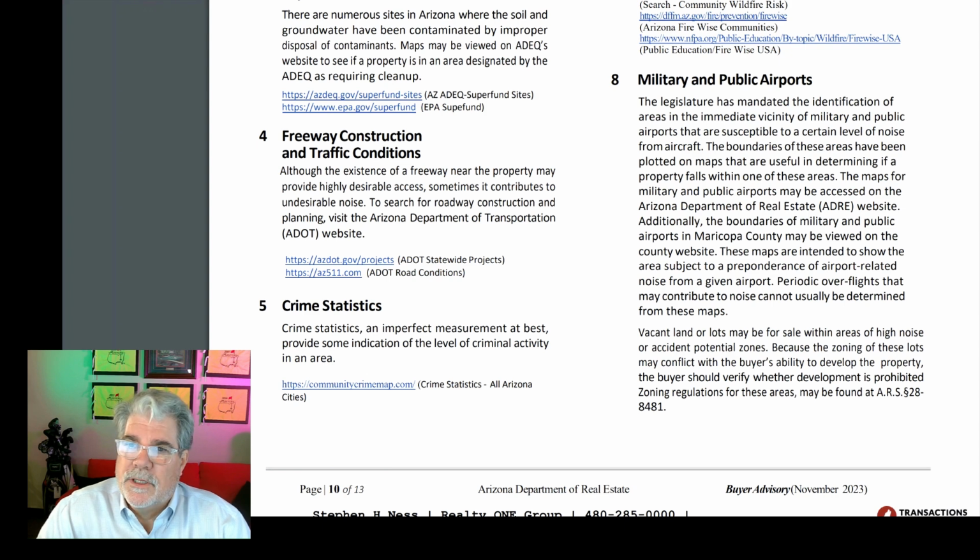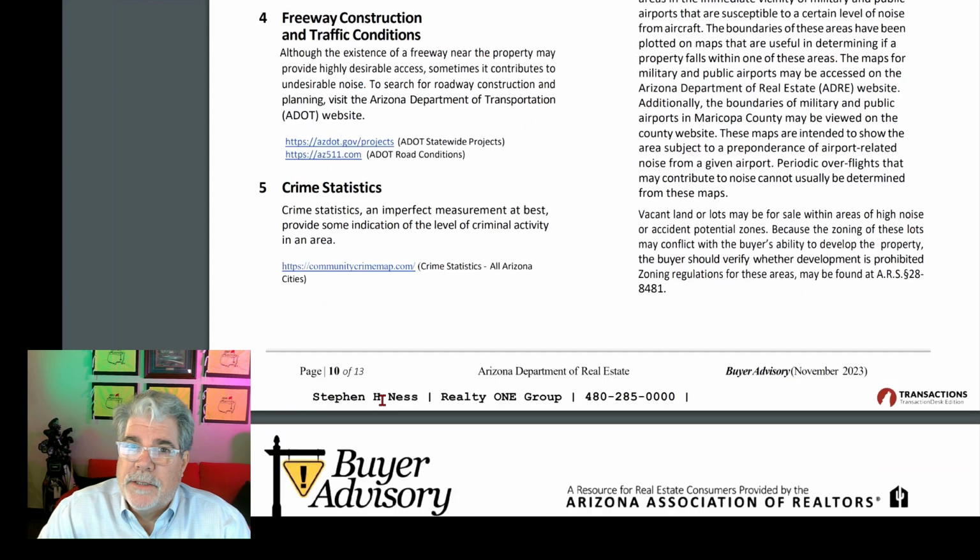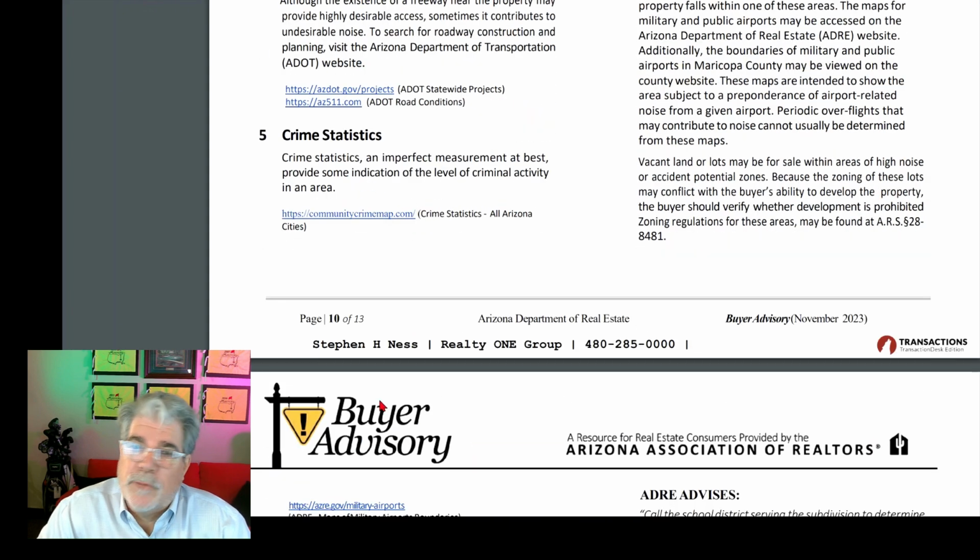So I love the freeways. They're nice and clean. They're wide. They're big. They'll get you where you want to go. But they'll probably be building some more, so check this site out, see if they're going to build one close to your property. Crime statistics right here.